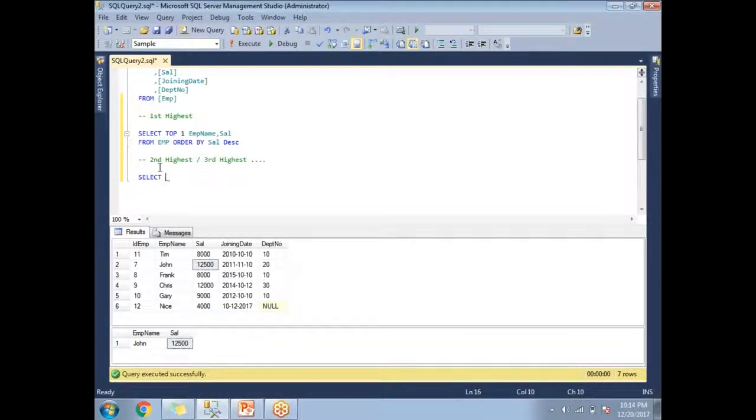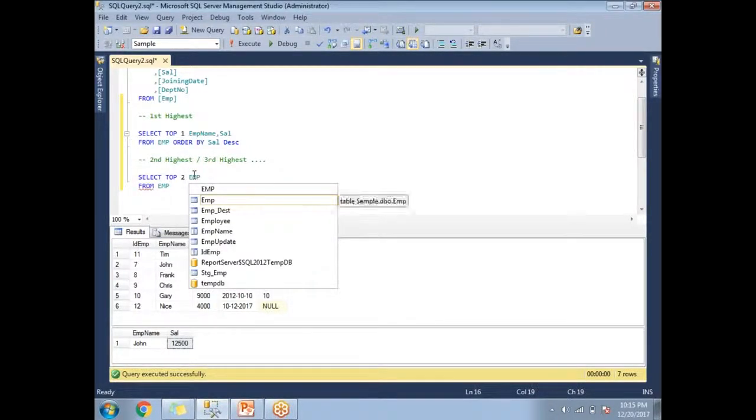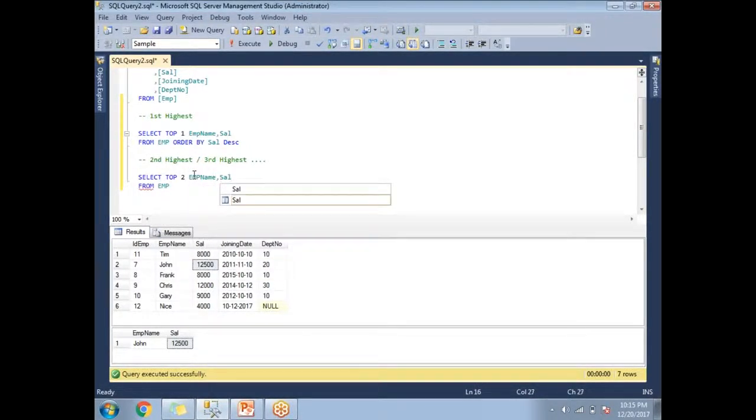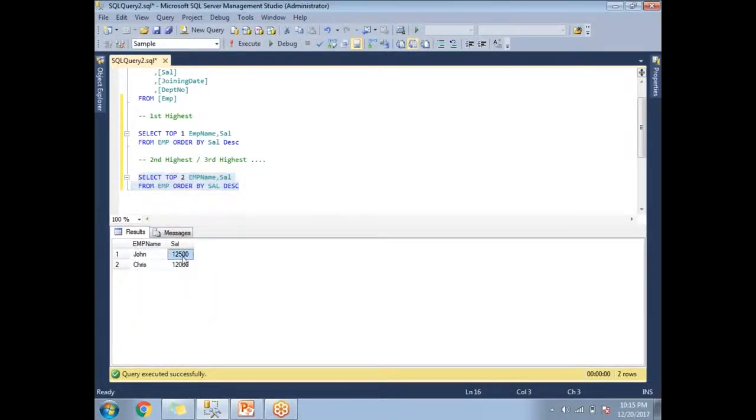So first I'll identify the second highest salary. Now let me write it. Top two, let me write first from EMP. What are all the columns I need? Top two, EMP name, comma, salary. Now I am going to put order by salary descending. With the help of this query, I'll be getting the top two salaries. The top first salary is 12,500, the top second salary is 12,000. But here I need only the second highest.